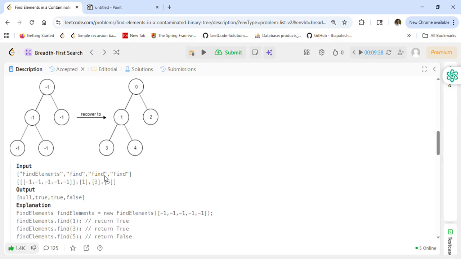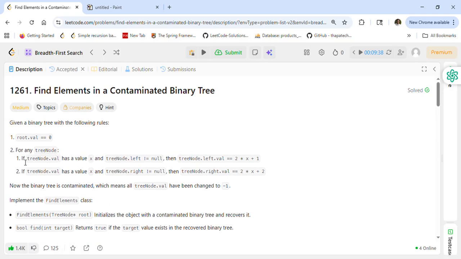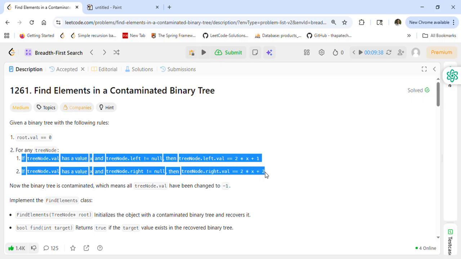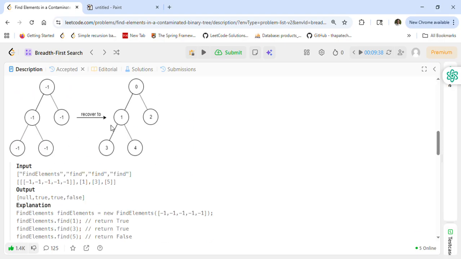So this is another example. Here this is the contaminated binary tree, and this is the recovered binary tree. You will see that it starts with 0, then 1, 2, 3, 4. So how did we create this tree? They have given us the rules. These are the two rules that we have used to get this tree. Once you have the tree, you try to find 1. 1 is there, yes, so you will return true. 3 is there, yes, so you will return true, and 5 is not there, so you will return false.